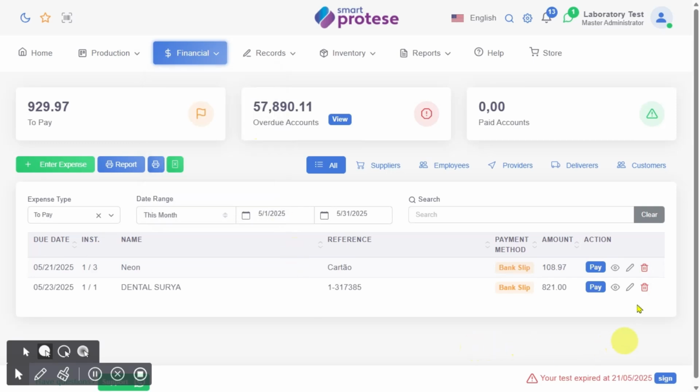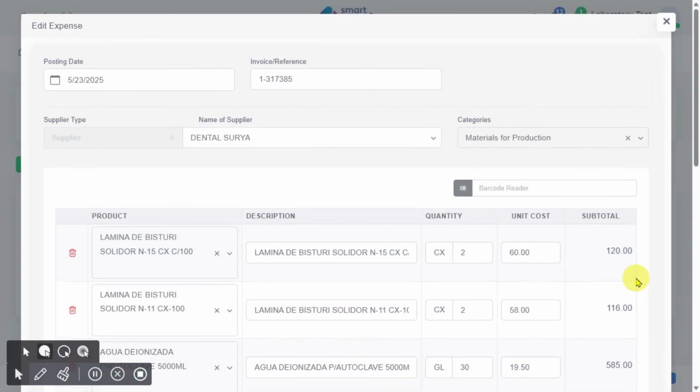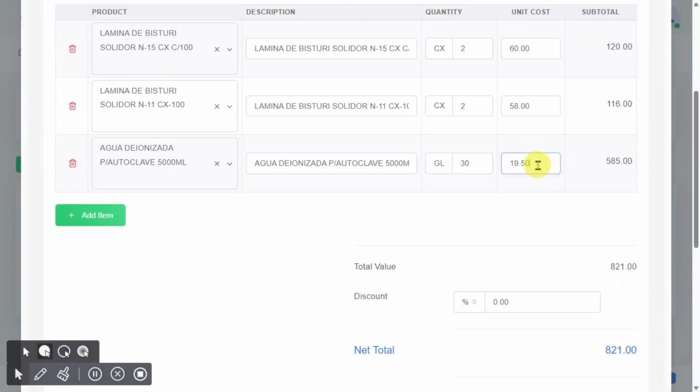I click on the edit icon represented by a pencil in order to make changes. I modify the expense amount and add a new item, as an example. After making the changes, I confirm the edit.